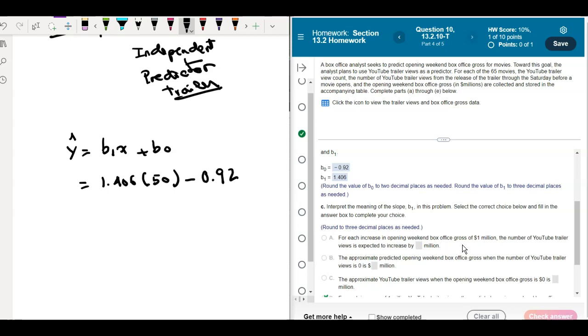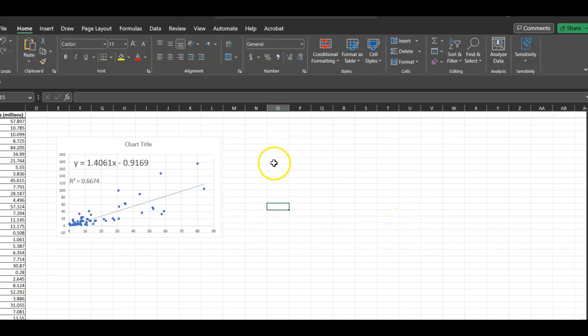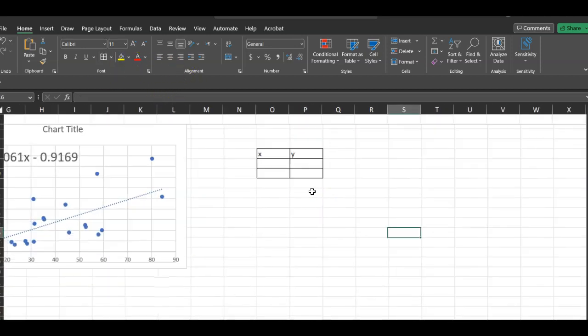You can calculate it with the calculator, plug it in, and you get the value. The other way, you could use Excel, of course. So let's go to Excel and try to do it. Again, I'm going to create two columns, the X column and the Y column, and do a small table here. Let me zoom in a little bit.